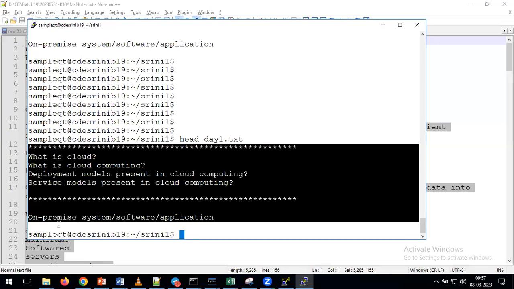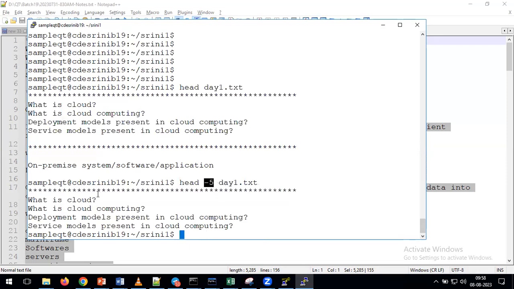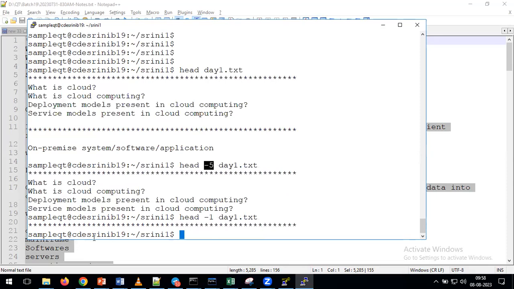For example, if my requirement is to see only the top 5 lines, then head -5 day1.txt. By using this argument, you can specify how many lines you want to see from the file. If you click on enter, now see how many lines it is displaying. 1, 2, 3, 4, 5. Or for example, you want to see only the first line: head -1 day1.txt. This is the way, by using this command you can see only one line. So by using the head command you can see only a limited number of lines depending on our requirement.